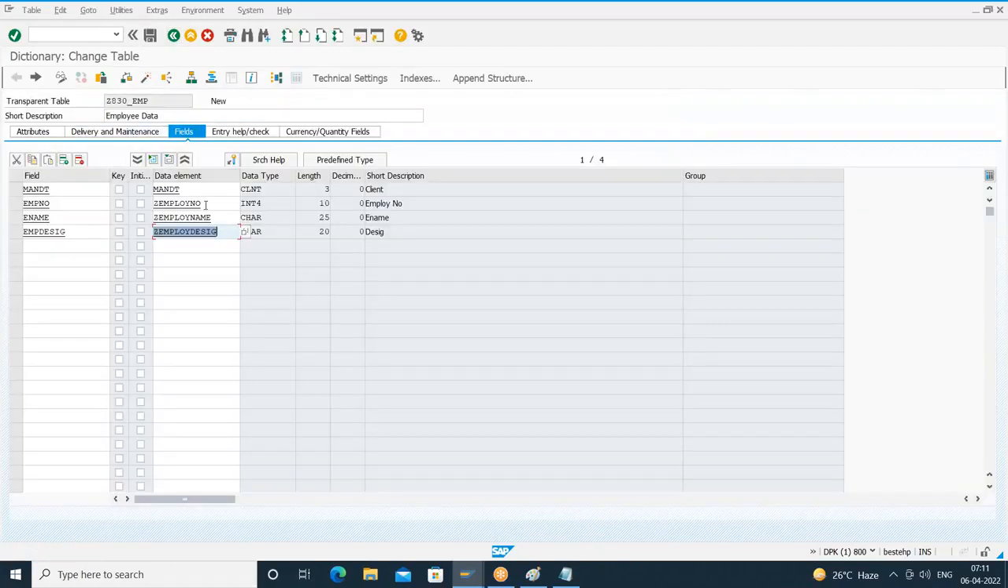So what have I done? For employee number, I maintained only the medium label. For this data element, I maintained all the 4 labels. For this data element, I have not maintained any label. It's my wish. Done. So I'm done with the table fields creation.